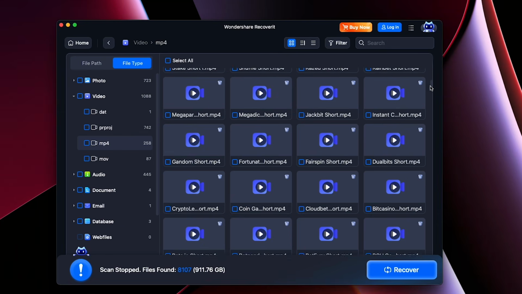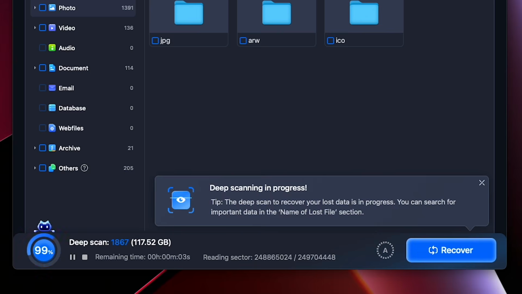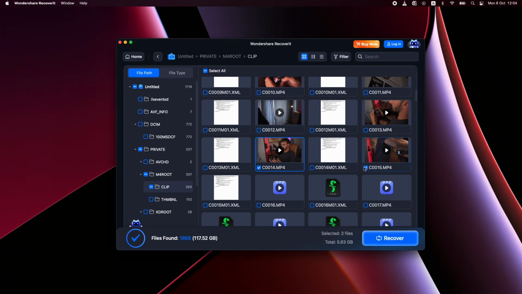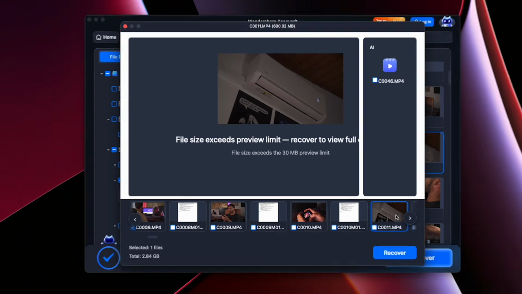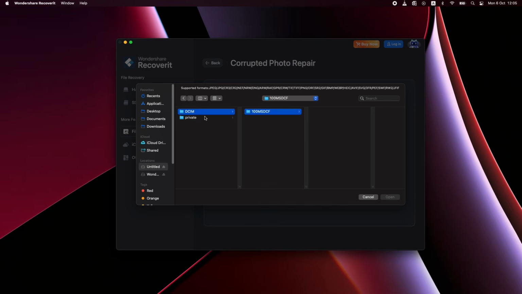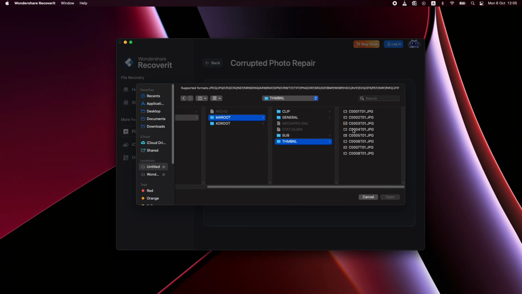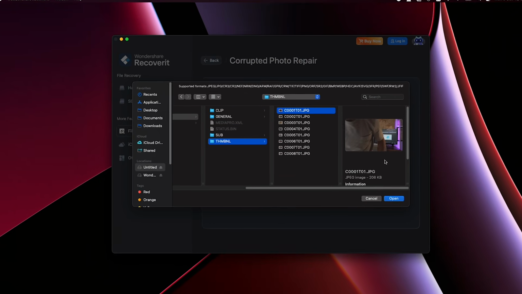And if you still cannot find the file, then click the deep scan button. Now choose one or multiple files and preview them, or click recover to restore them. Choose a location other than the formatted SD card and click save to get your files back.